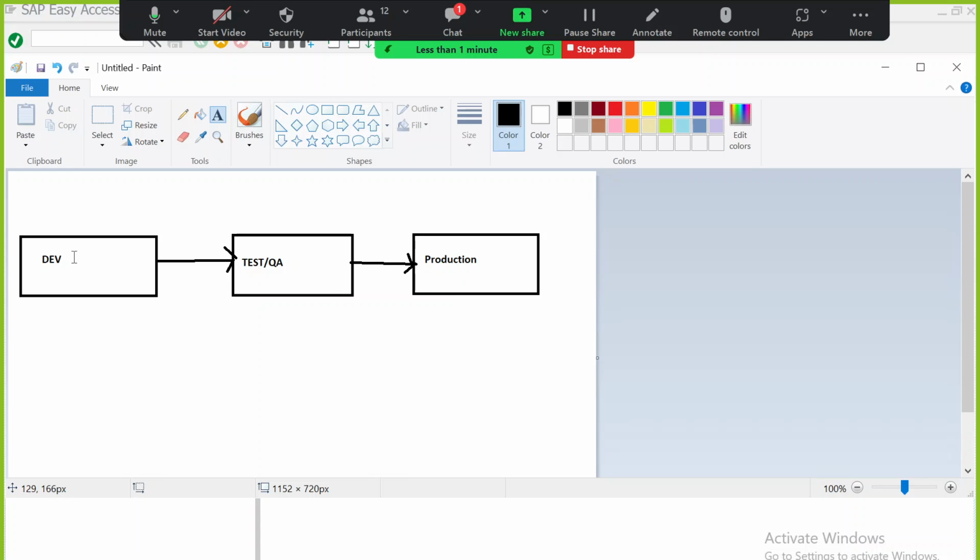Whatever changes we do, we create the applications in the development system and test them in the test system. After all testing is completed, we apply those changes to the production system, where the actual transactions are created. If you go to any shopping mall, whatever system they are using at the billing counter, is it a production system or a development system? Production system. They create transactions on the production system, right?